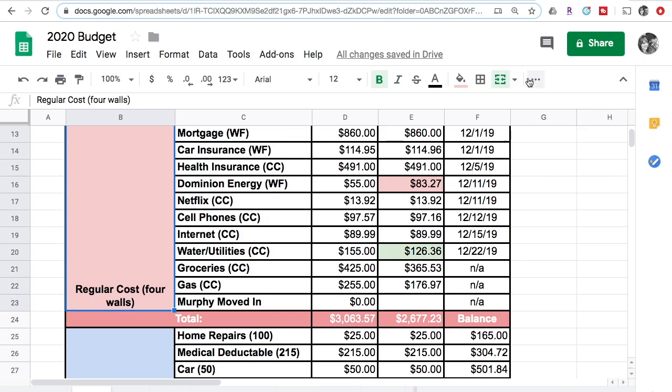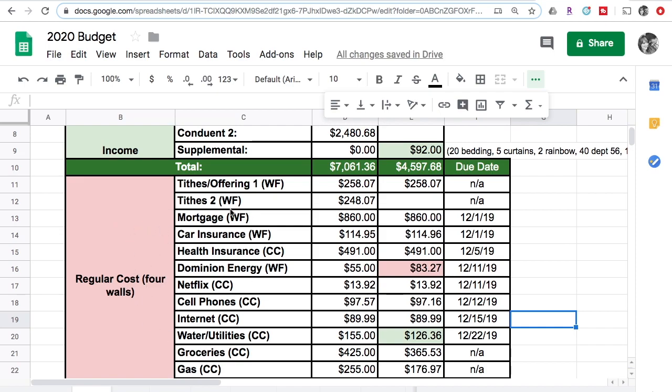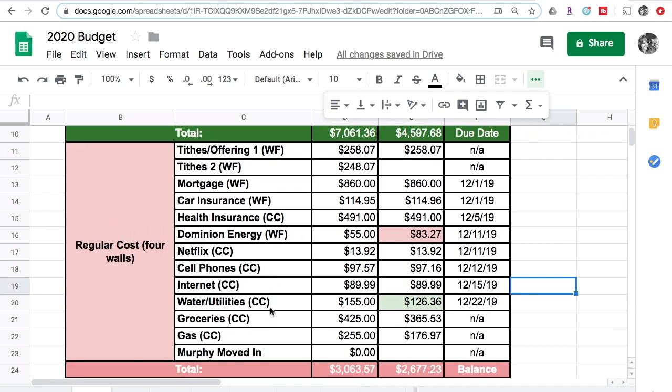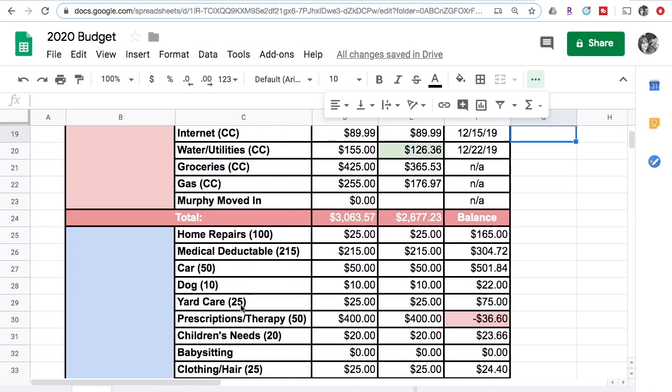These are the things that you need: your water, food, utilities. These are the items that you need to make sure that you have your basic needs met. So for us, that's tithing, mortgage, car insurance, health insurance, energy. Netflix really isn't 4 walls, but that's a regular bill for us: cell phones, internet, water, utilities, groceries, gas, and then if we have any unexpected expenses.